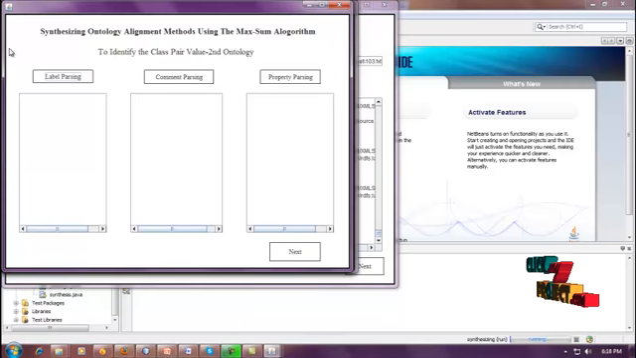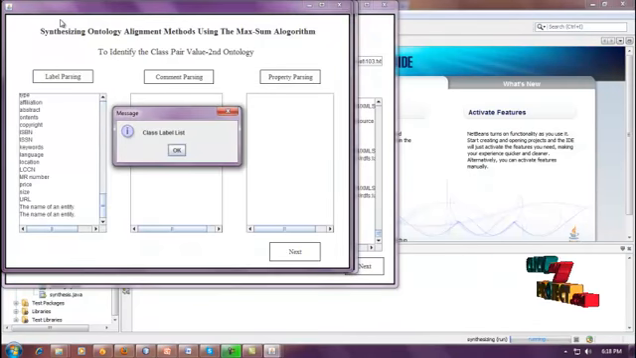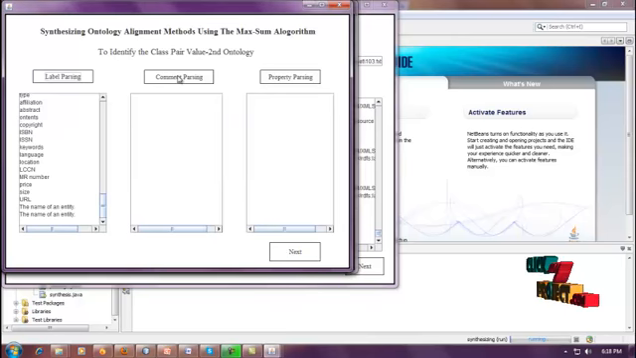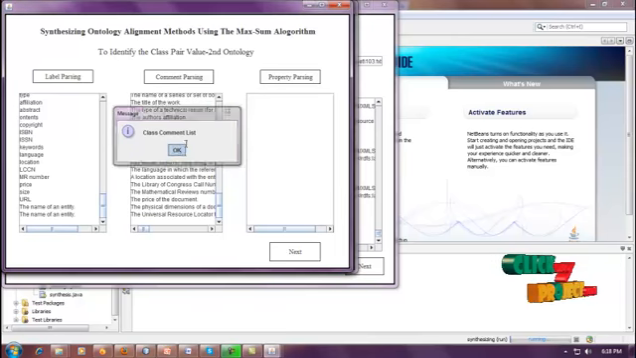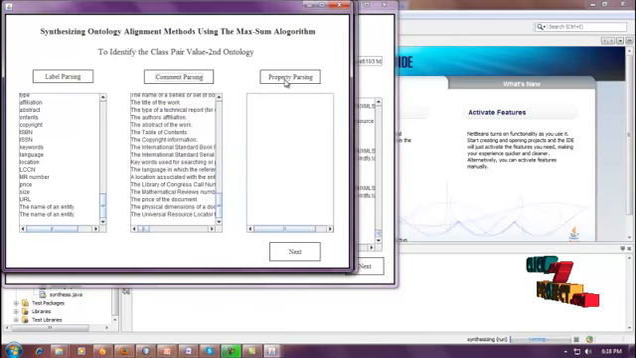In this frame we can also identify the class pair values for the second ontology file. After identifying the class label list we need to identify the comment parsing. Likewise property parsing, and then click next.